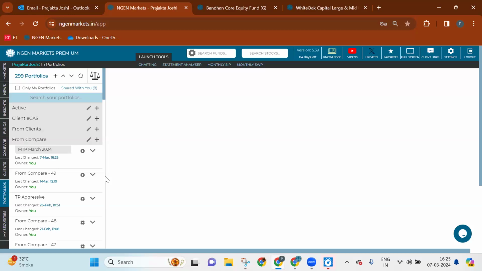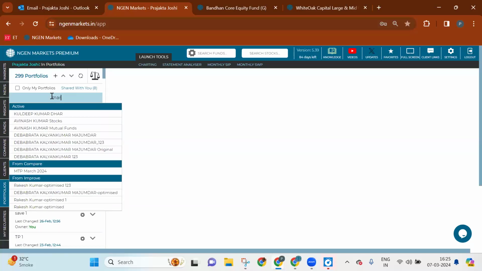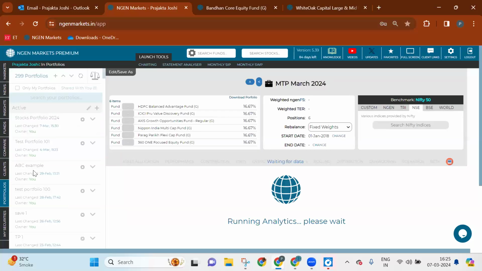I rename this and I hit enter for this to take effect. So my portfolio name has been renamed. And I'm just going to search for the name. So that's model test portfolio March 2024, and I've loaded this for further analysis.